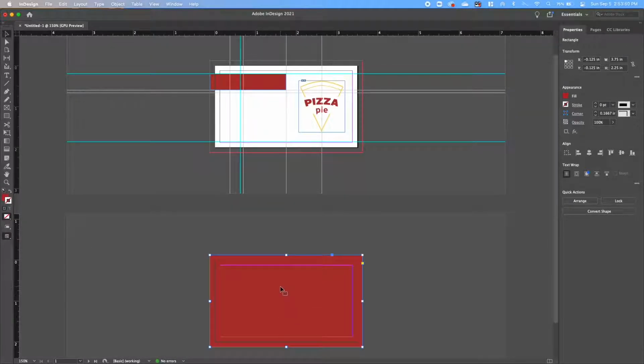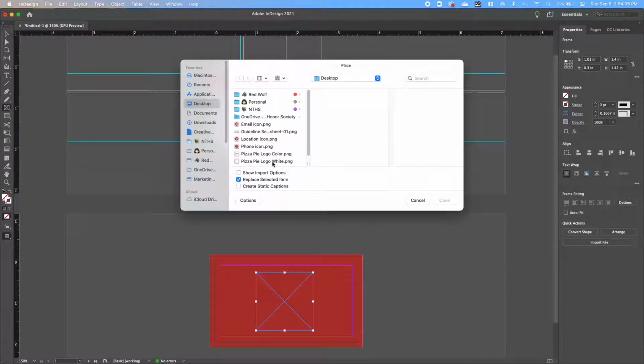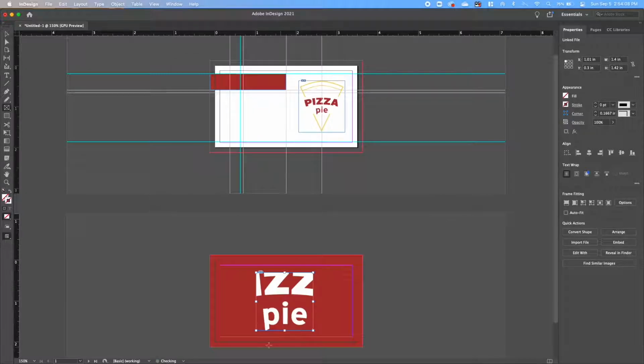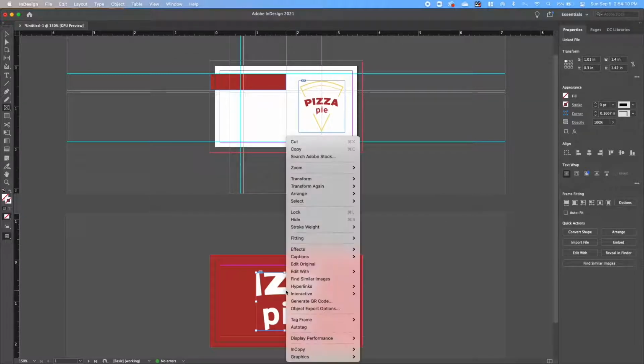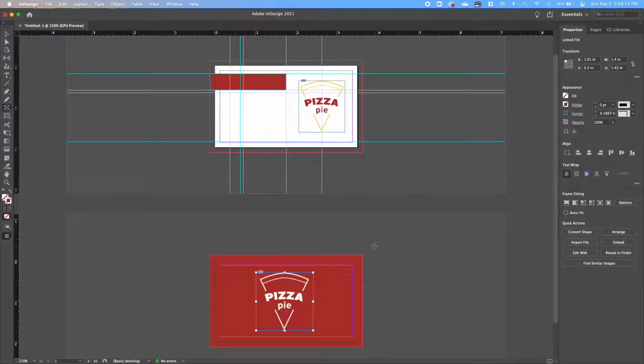We need to put our white logo on the back side. So I'm going to do the same thing I did before. I'm going to get that rectangle frame and I'm going to draw a frame back here. Doesn't matter if it's perfect right now. We're going to do that file place, or you could have done Command D or Control D. And we're going to get this time the logo in white. It's going to fill it nice and big like that. We're going to go to right click, fitting, fit content proportionally.